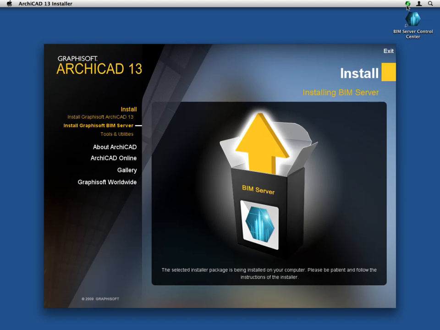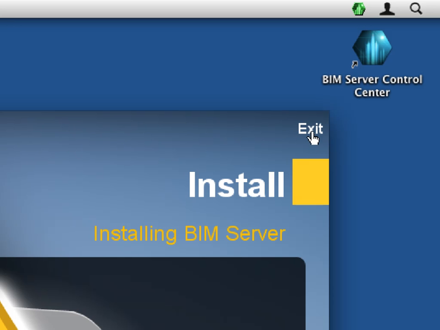We now have a BIM server installed and running with all the necessary configurations. Let's now share an ArchiCAD design project with the help of the BIM server. Click Exit on the ArchiCAD 13 installer front end to close it.